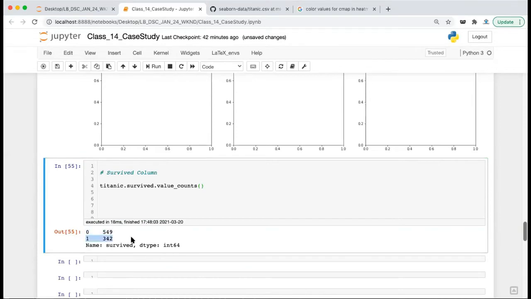It shows a total of 549 values which are 0 and a total of 342 values which are 1. So we can see that most of the people who boarded the ship didn't survive. 549 people did not survive and 342 people did survive. You can do the count plot of that using the count plot function, which I will leave up to you. So do the count plot here of only the survived data.